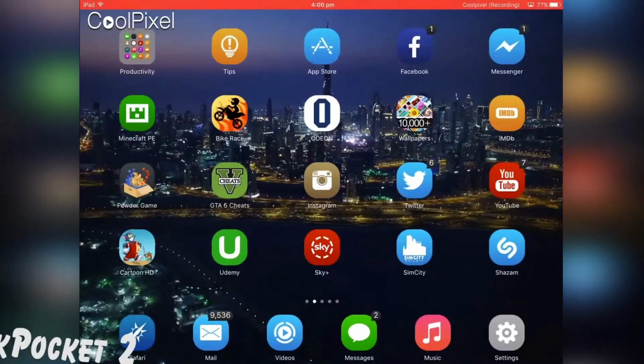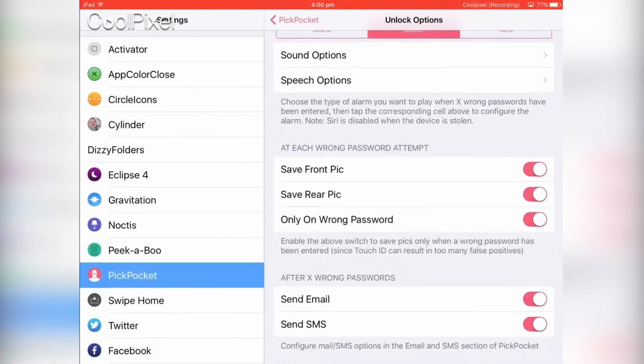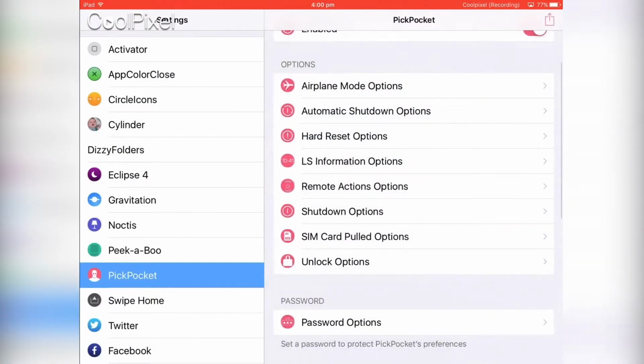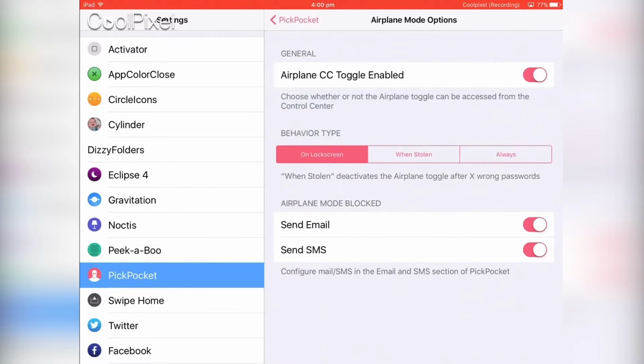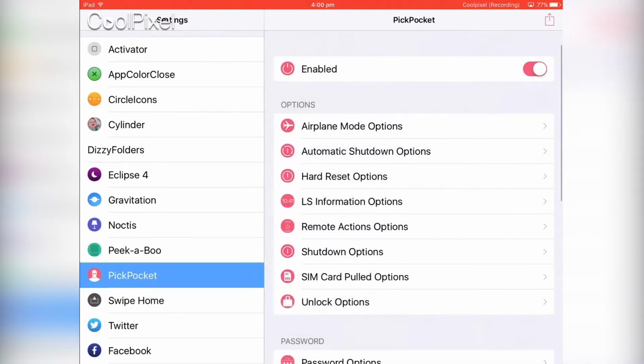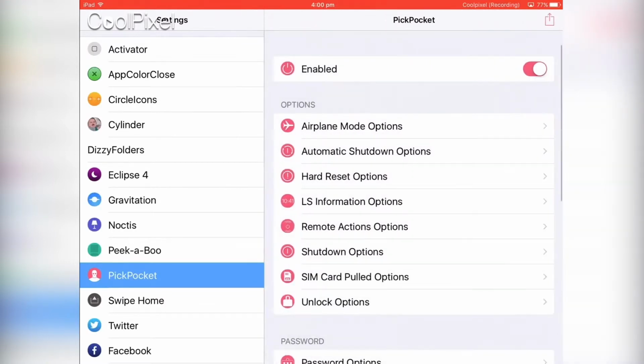But now this one's PickPocket 2. Now what it does, if I go into settings, you'll be able to see all the different settings for it, right? So there's airplane mode options, right? So if you've got it turned on, you choose whether or not the airplane mode toggle can be accessed from the control center, pretty much, right? Automatic shutdown options, right? So it will automatically shut down when the battery level is too low, right? There's a bunch of different ones.